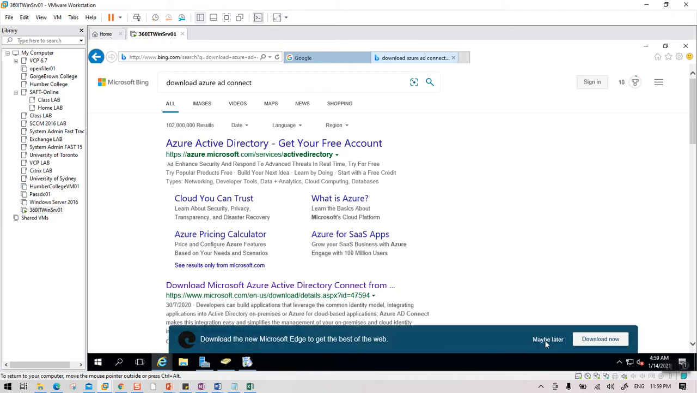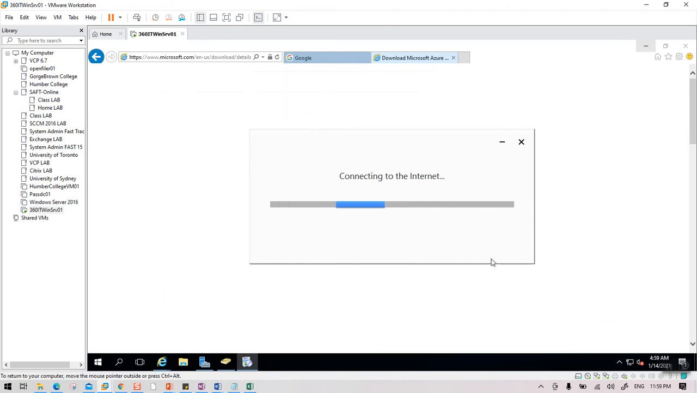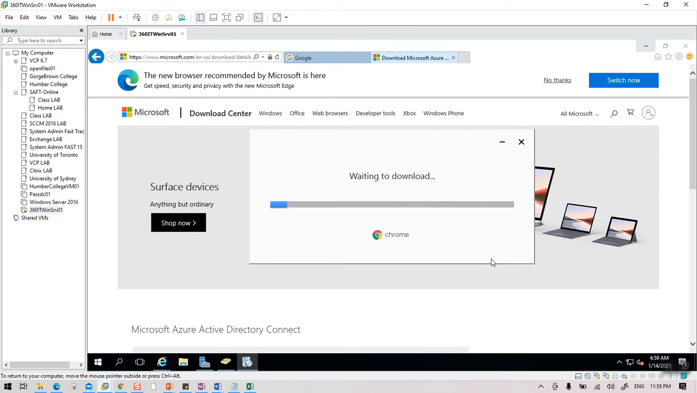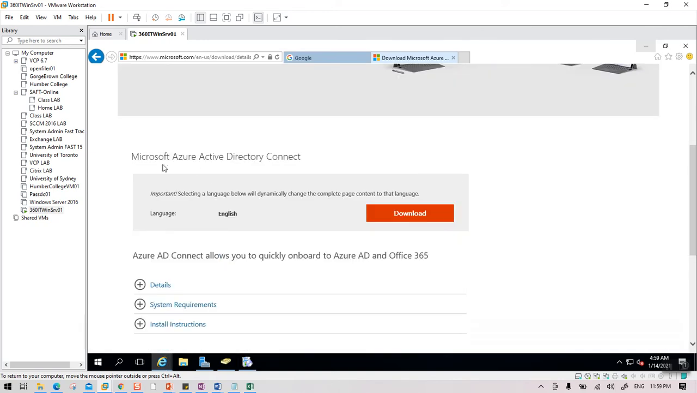It keeps on saying download Edge, so we don't need to download Edge at the moment. Both Edge and Chrome are faster than Internet Explorer, but here we just need to download Azure AD Connect. Once we are on this link, Chrome is still downloading, so I'm just going to minimize this and go down to Azure AD Connect and download.